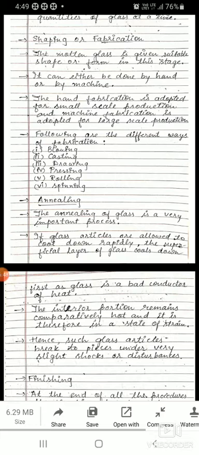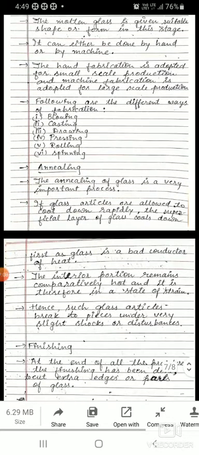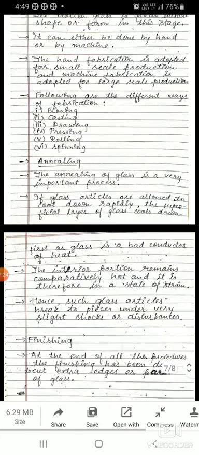Number 1, blowing. Number 2, casting. Number 3, drawing. Number 4, pressing. Number 5, rolling. And number 6, spinning. These are all different ways of fabrication. According to the type of manufacturing of that particular type of glass, we will use a particular way of fabrication.